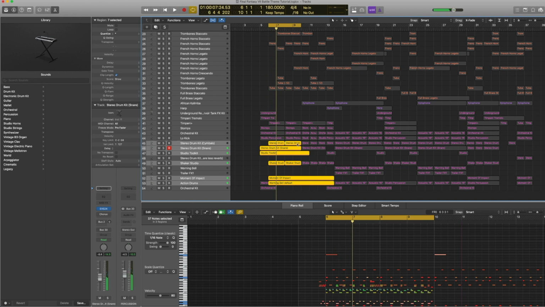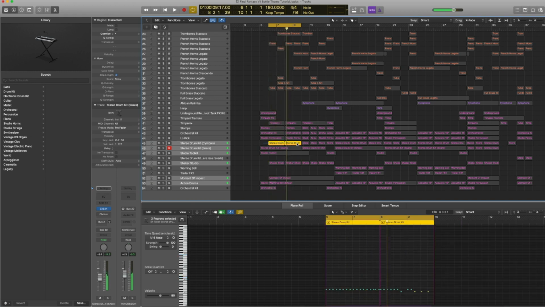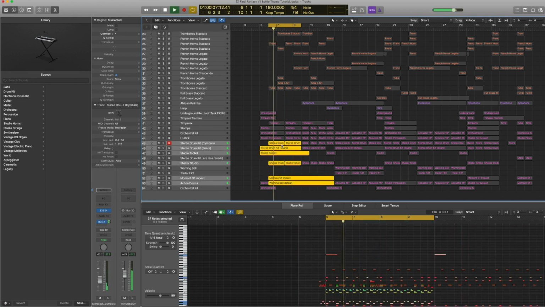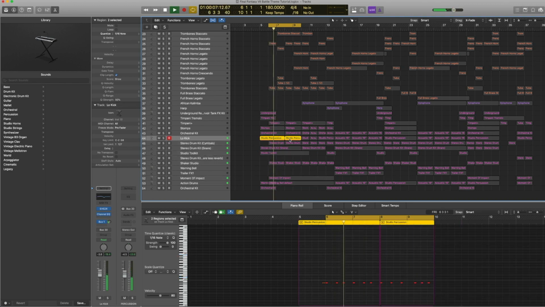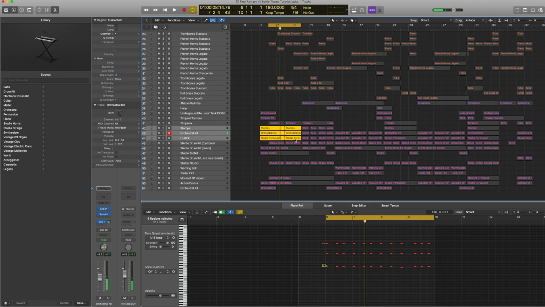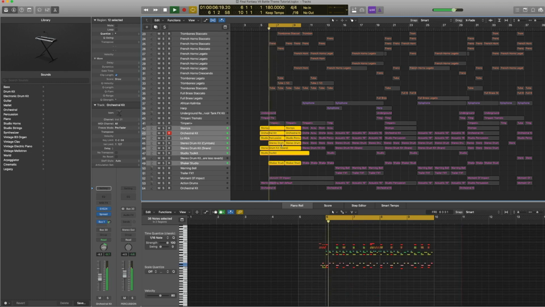Now we add some cymbals. Just very light, sort of like ride cymbals. And then we have another kick here. This is a tighter kick. Right? And then you have an orchestral kit. So they all kind of go together. These are the kicks, and these are the top end, with the deeper stuff. And then the timpanis.